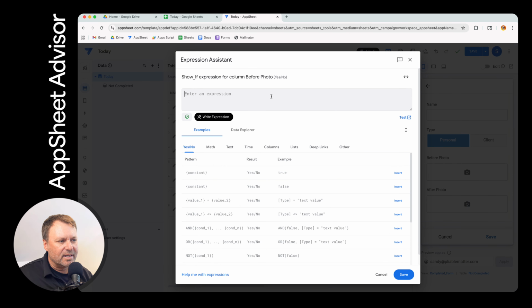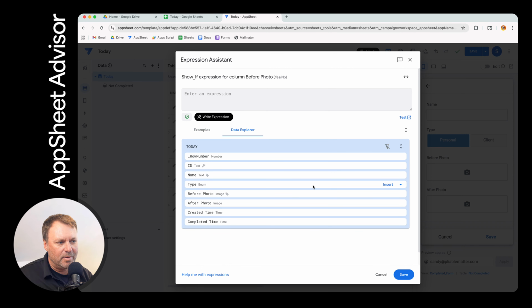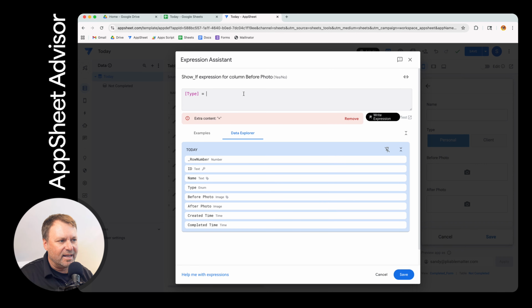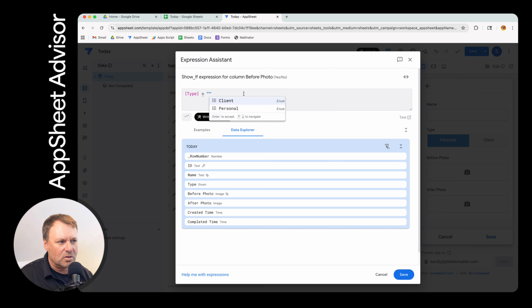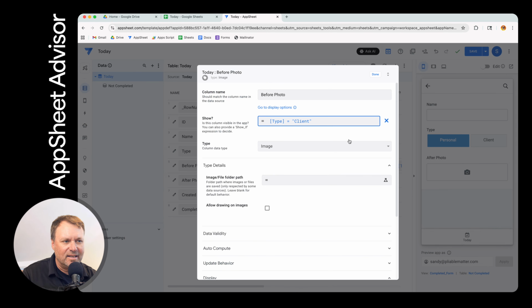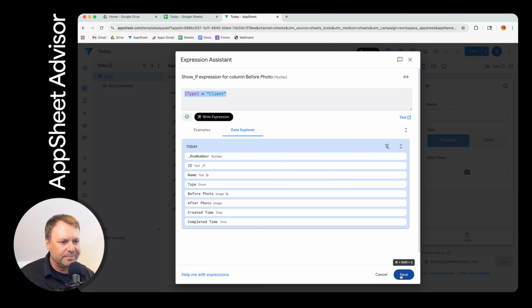I want to answer yes or no to: is the type, and I'm going to insert the type, equals. Since the type is an enumeration, I can use quotes here. So I'm going to say, is the type client? If that's yes, then this whole thing evaluates to yes, which means it's going to show up. If it's false, it's not going to show up. So if the type is personal, it's not going to show up. That's my expression, and I'm going to copy that.